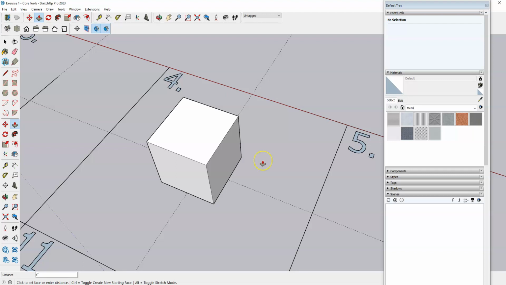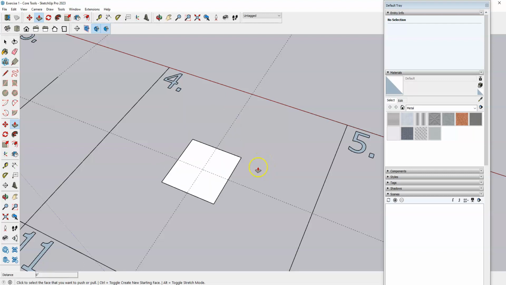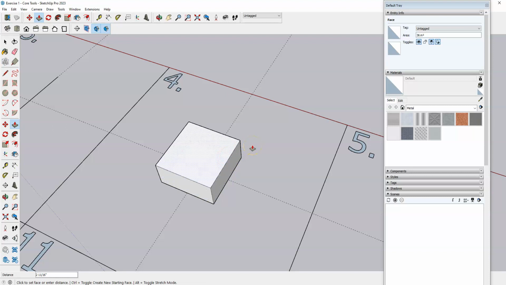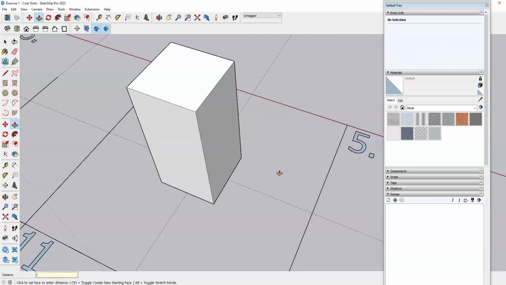So I guess in the assignment I said to move it up 1 foot, so easy, just grab it by clicking once. You don't need to click and drag, and then type 1 foot, enter, and there it goes up 1 foot.